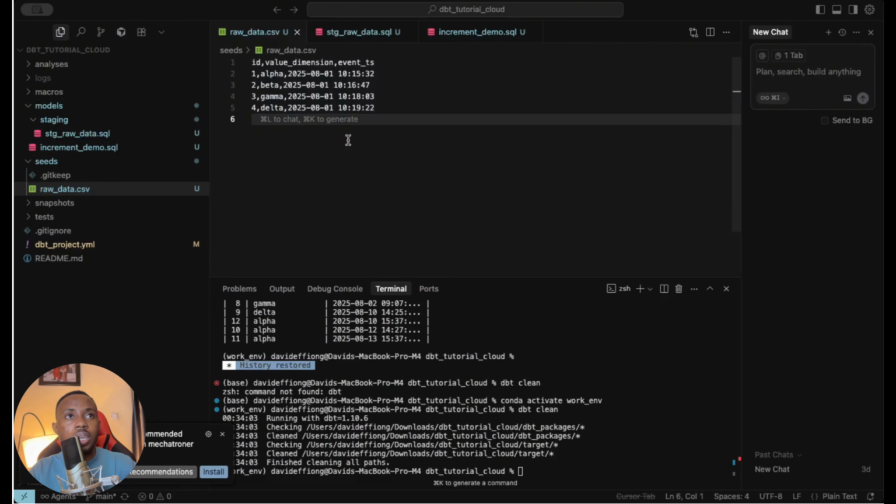Alright, so let's jump on my screen and see what the demo looks like. Alright, so now you're on my screen. We're going to do a demo of what the microbatch incremental strategy looks like and how it works.